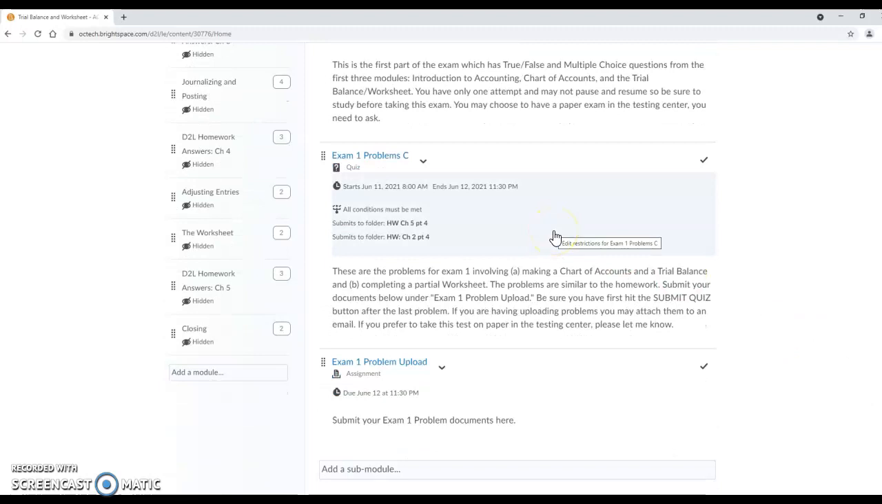Now, you also see here on my screen, it says Exam 1, Problem C. This is the other part of the exam. It's also in the same window of time, but you can take it at a different time. So if you want to take the true, false, multiple choice part on June 11th, and then on June 12th, you take the problem part, you're more than welcome to do that. Now, again, there's some conditions that must be met before you can even see this on your screen. You have to submit to the folder Homework Chapter 5, Part 4, and Homework Chapter 2, Part 4.